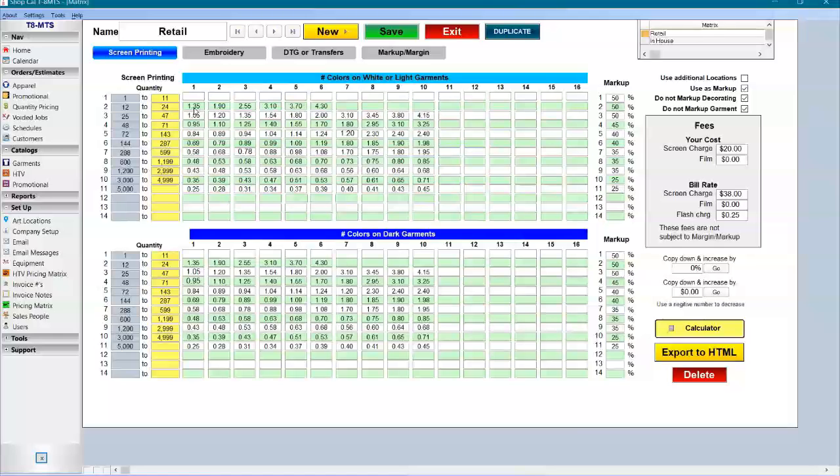Like I said, that would be the same as if you were saying in-house or not in-house. If you were having a contract printer print your items, then you would want to put their cost, what they were charging you, in here, and then you wouldn't want to have it mark up. So there's a couple of reasons that you would want to set that "do not mark up decorating," or uncheck it to allow it to mark up decorating.